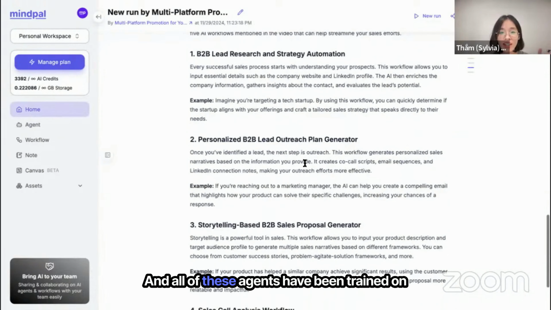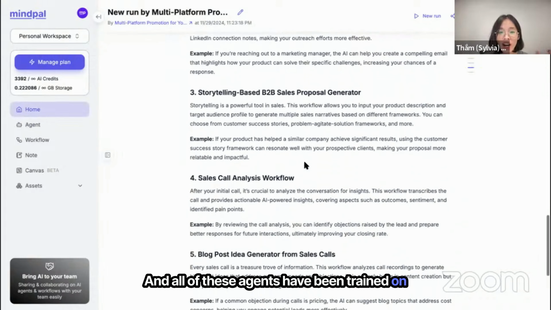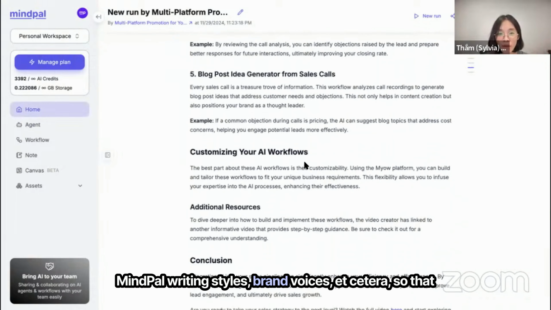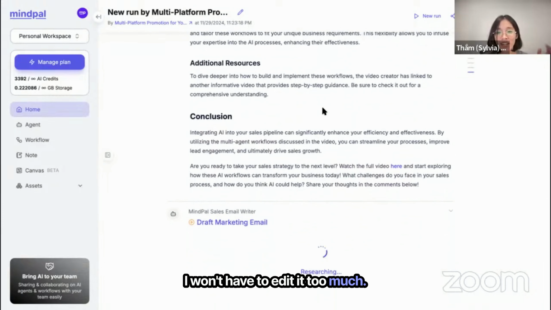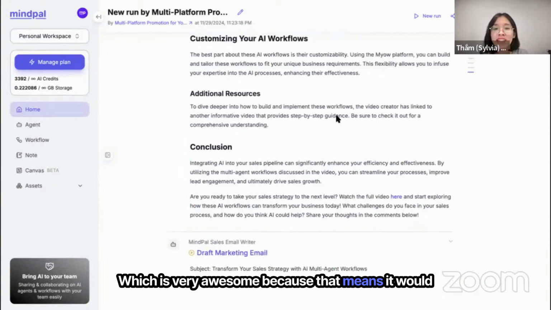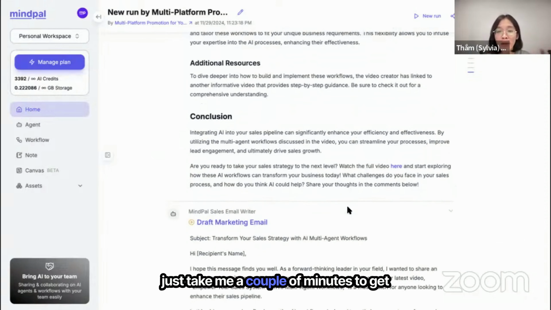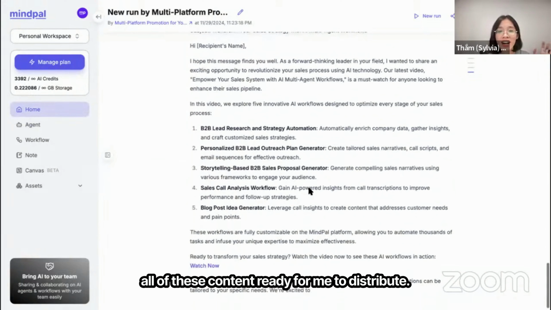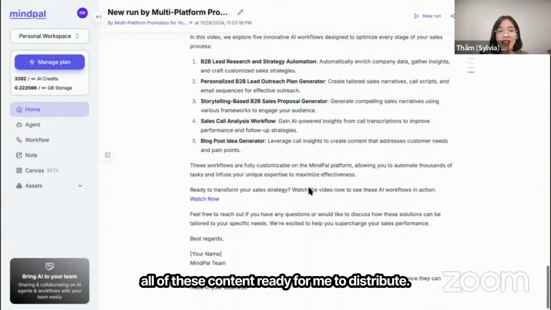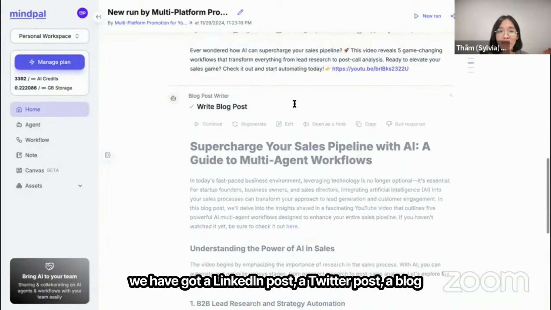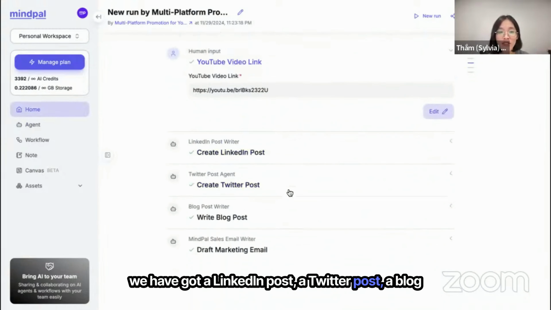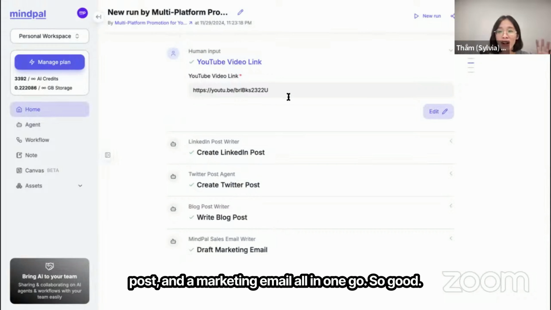And all of these agents have been trained on MindPal's writing styles, brand voices, etc., so that it writes exactly the way I want. So I won't have to edit it too much, which is very awesome because that means it would just take me a couple of minutes to get all of this content ready for me to distribute. Now, as you can see, in just a matter of minutes, we have got a LinkedIn post, a Twitter post, a blog post, and a marketing email all in one go.